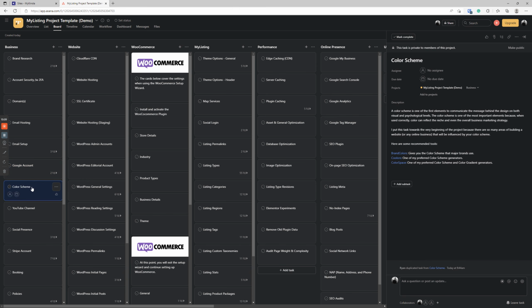Moving on down is the color scheme. This one's really simple. It's basically defining what, in MyListing's case, you think of as your accent color. This is the color that appears all over a MyListing website. So it's really important to nail that color, and then all the complementary colors: your shades of black, your whites, your grays, and then your other primary colors.